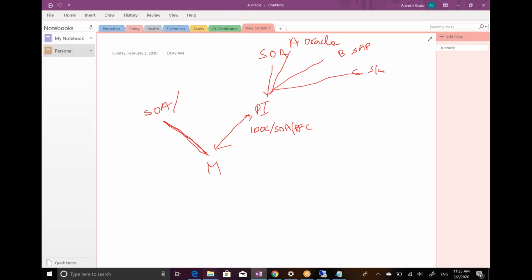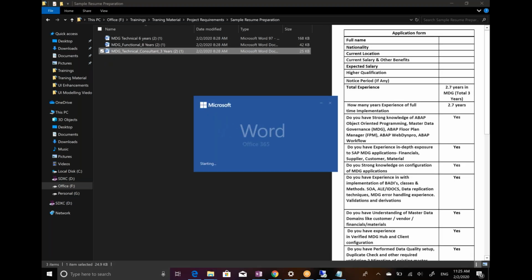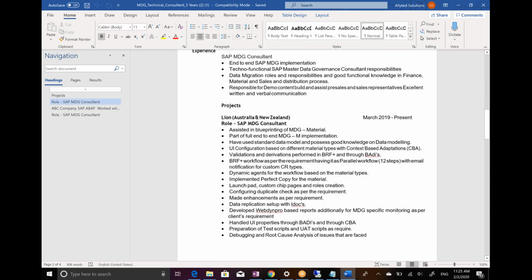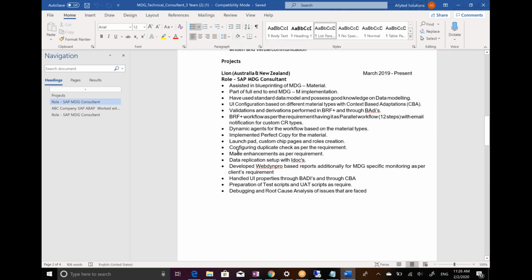So let me open one 3 years resume. Assist in the blueprint, part of full end-to-end. Have used the standard data model and possess good knowledge of data modeling. UI configurations based on the different material types with CBA, validations and derivations, BRF plus, dynamic agents, implemented perfect copy of material, launchpad, custom chip pages and role creations.